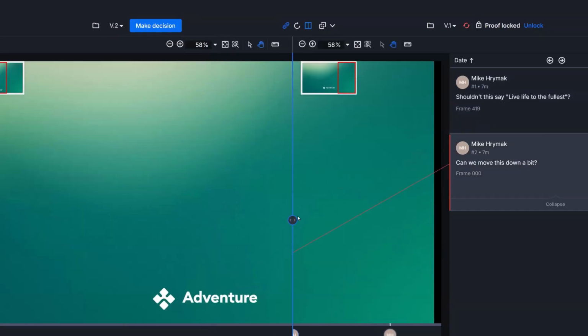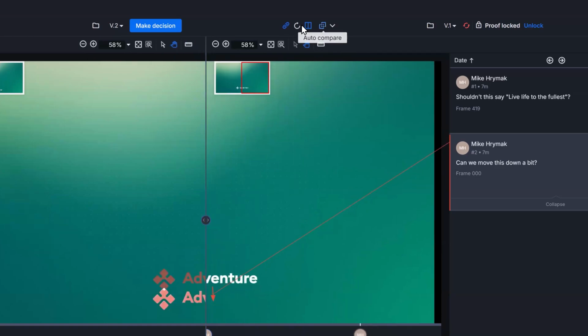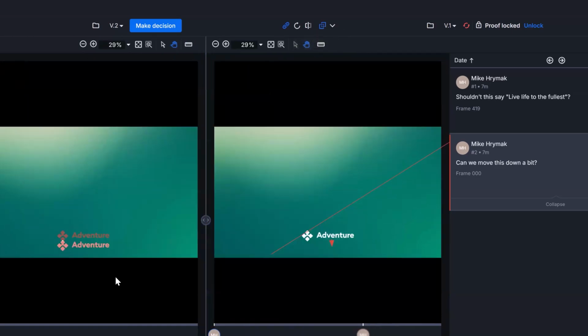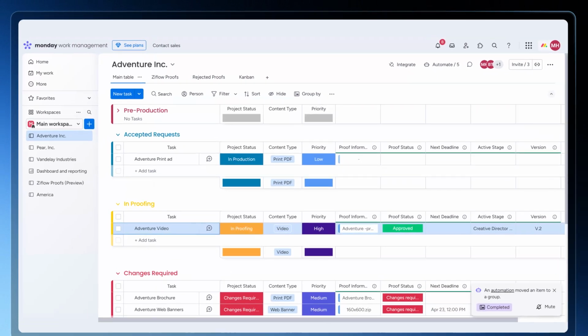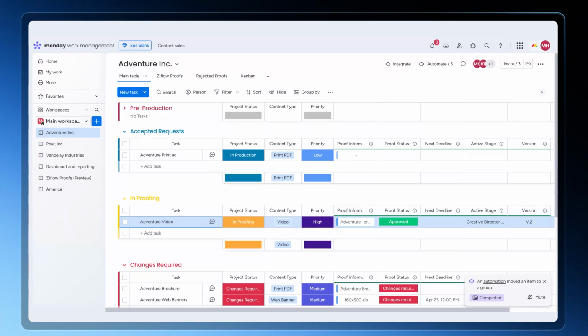But to be certain, I could use advanced comparison options like the overlay or the auto compare, which checks pixel by pixel to ensure that the changes are accurate. Since all my requested changes have been made, I'll mark this proof as approved. When we return to Monday.com again, we'll see that the status is updated from in progress to the approved section.